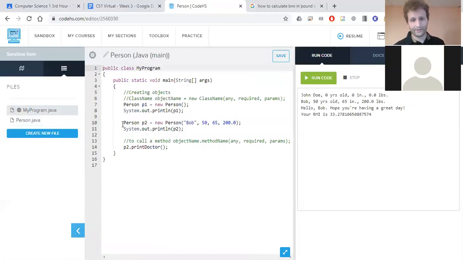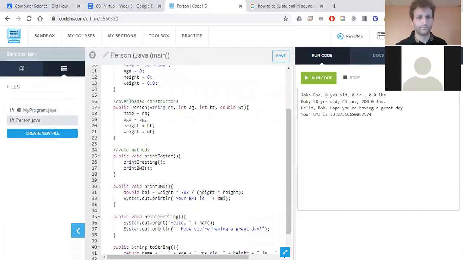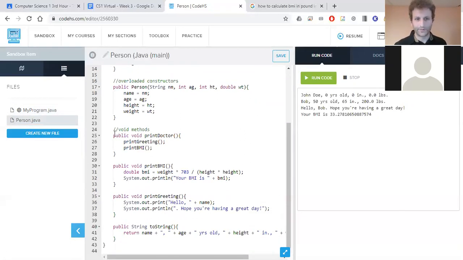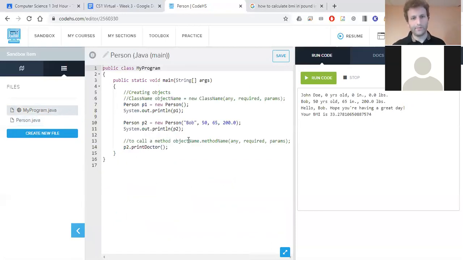And then lastly, in 2.4, you learned about methods, both calling them and writing them, void methods. I wrote some void methods here that just calculated or printed some stuff out. And then to call a method, you do the name of the object, dot, the name of the method, and then any required parameters. So if I want to call printDoctor on object p2, I do p2.printDoctor. So that's 2.1 through 2.4 in a nutshell.